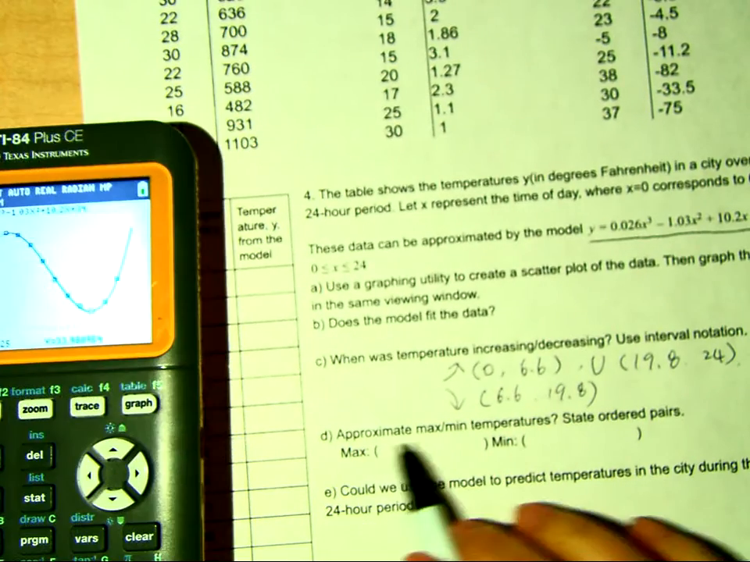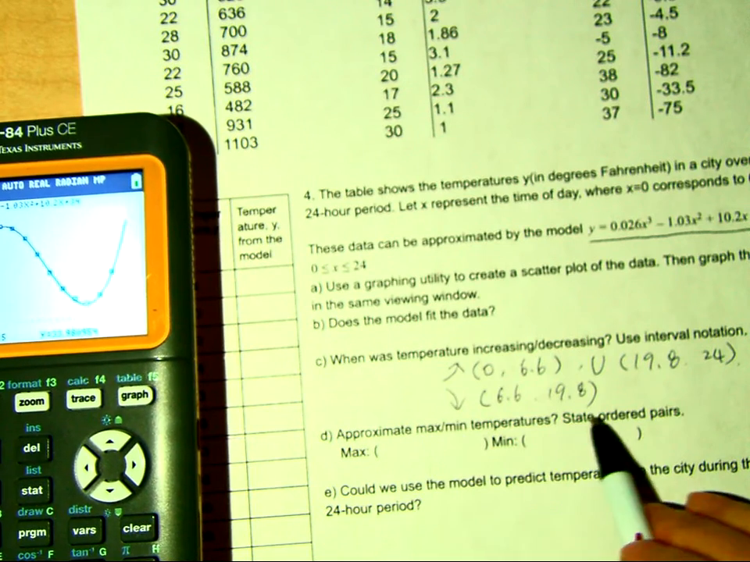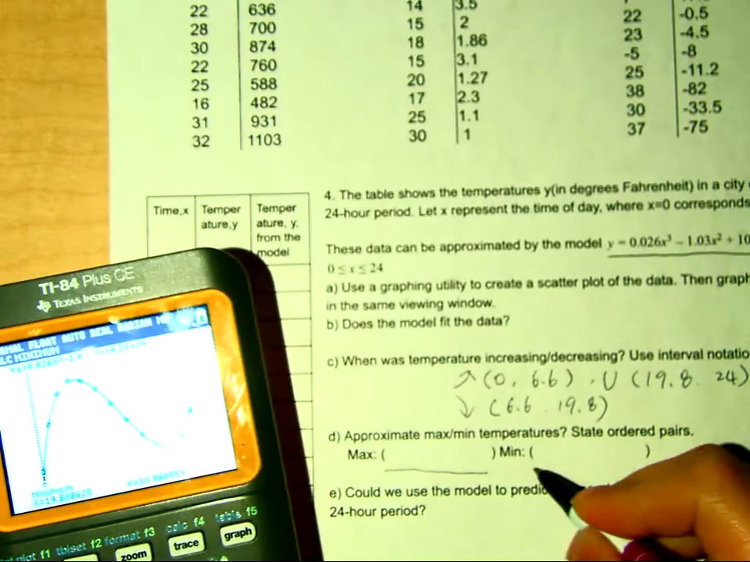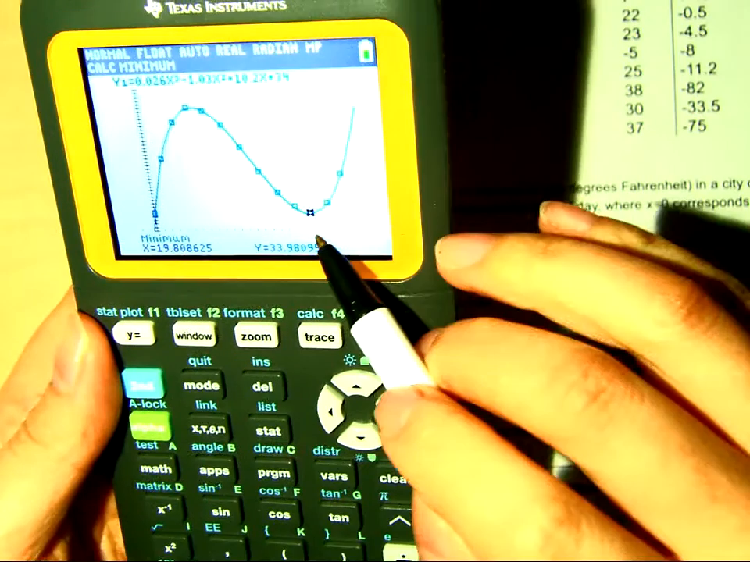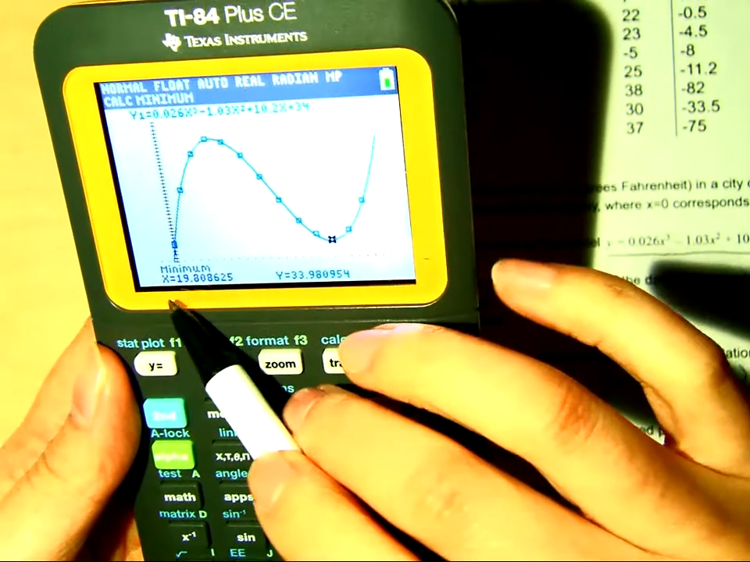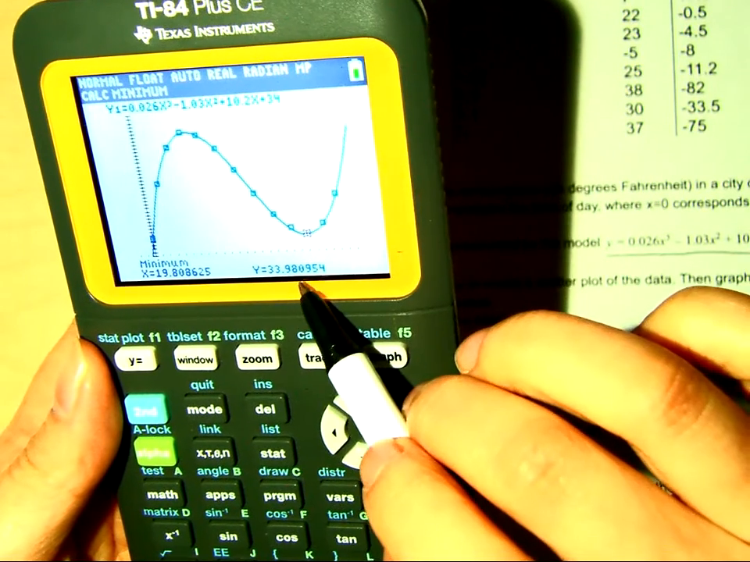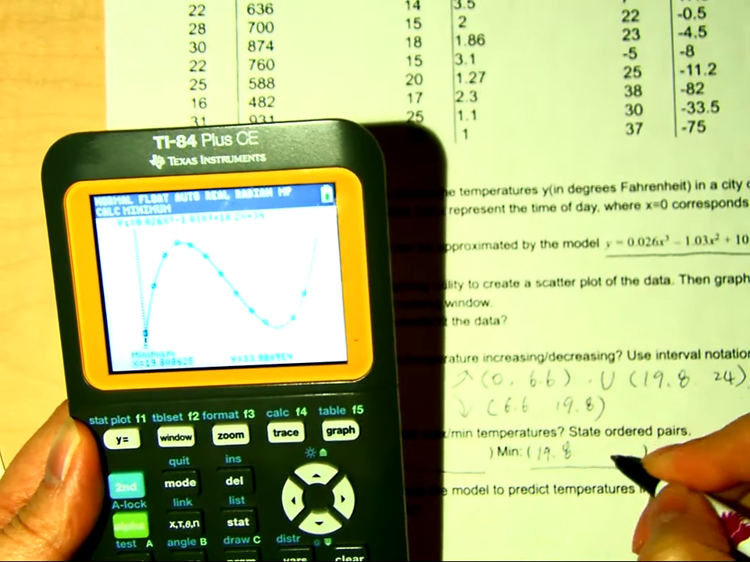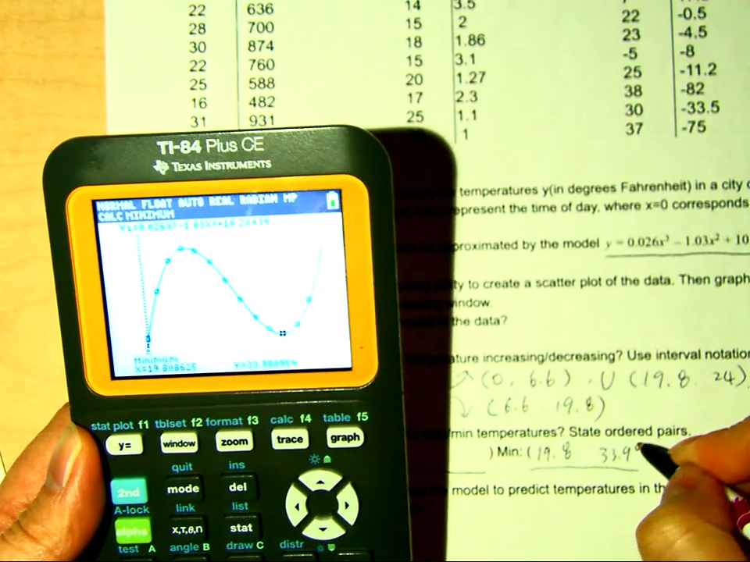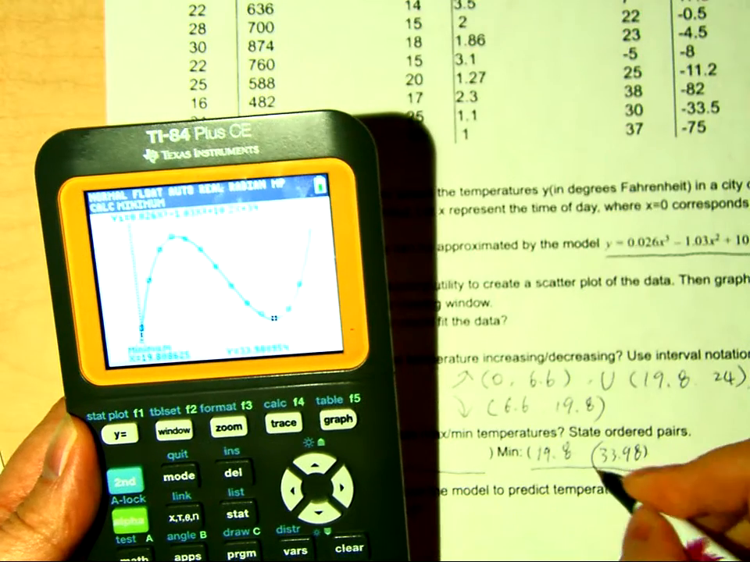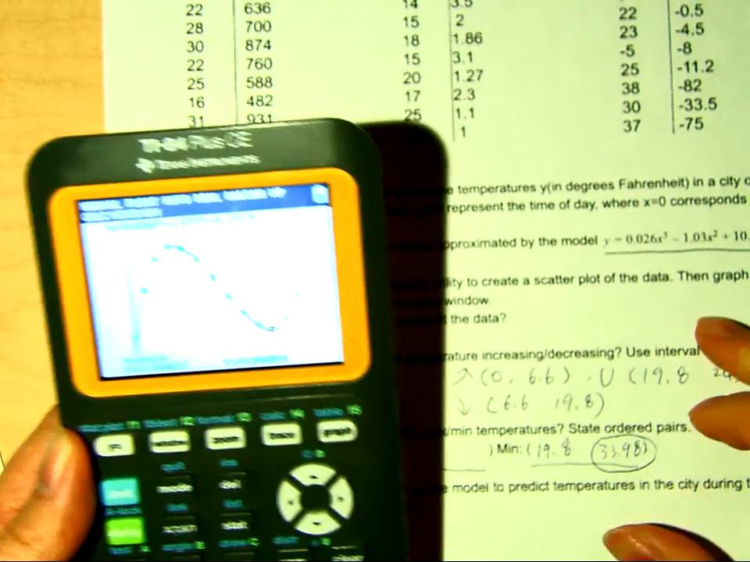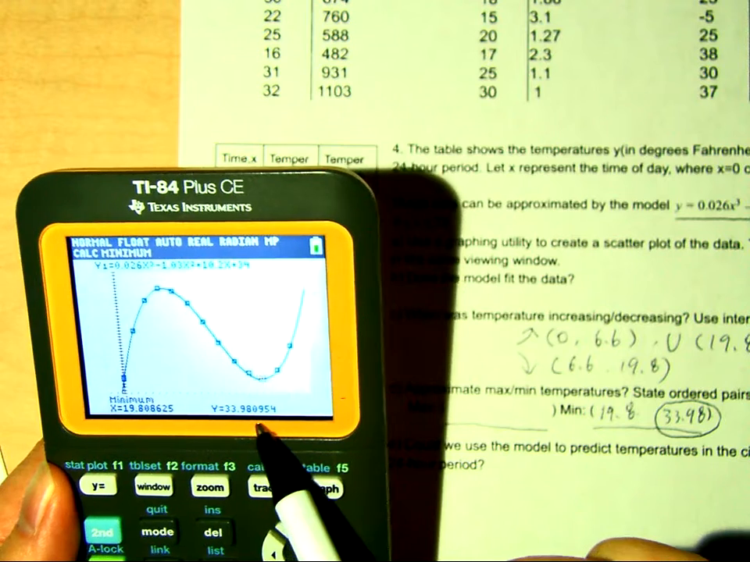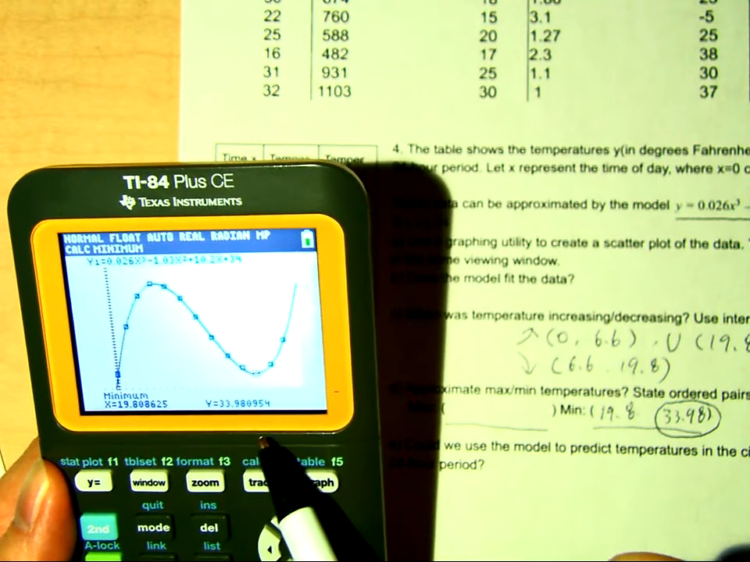And then look at D. Approximate the maximum value and minimum temperature. Okay, look at the maximum. The maximum value, no, let's talk about minimum first. The minimum value is this lowest point. So the x value will be the time. This y value will be your minimum temperature. So I just write down 19.8 as my x and 33.98 as my y value. And this number is going to be the minimum temperature. Okay, same thing for the maximum value. Like what we did earlier for this point, you're also able to see what that y value is. And that will be your maximum temperature.